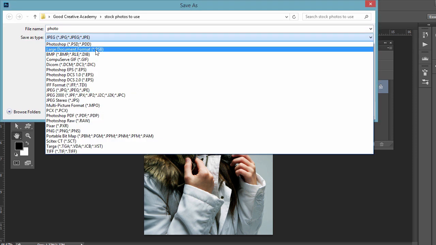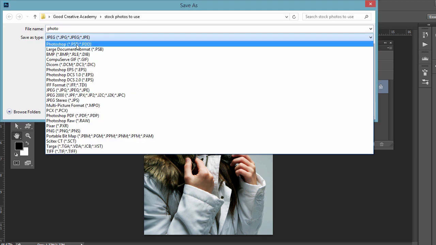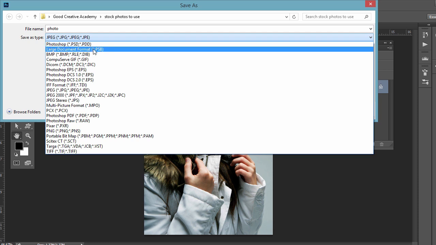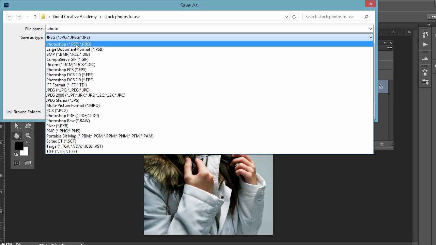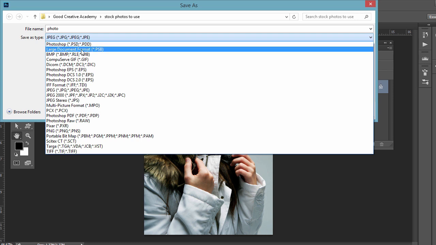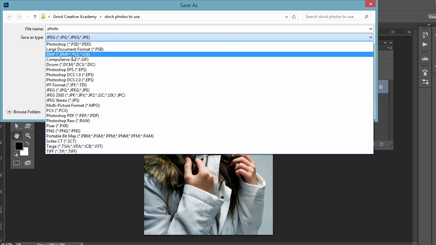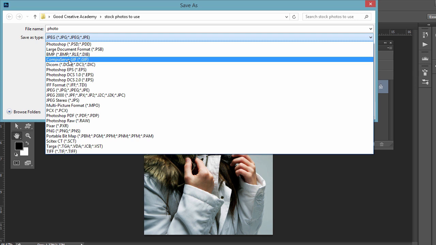PSB, the large document format, is right below the Photoshop default file. The large document format is meant for files that are larger than 2 gigabytes, so that's a huge file. It's a huge photo file. A PSD we cannot save larger than 2 gigabytes, so just use the large document format for those situations. BMP is short for bitmap. It is also a raster one, very large files as well.